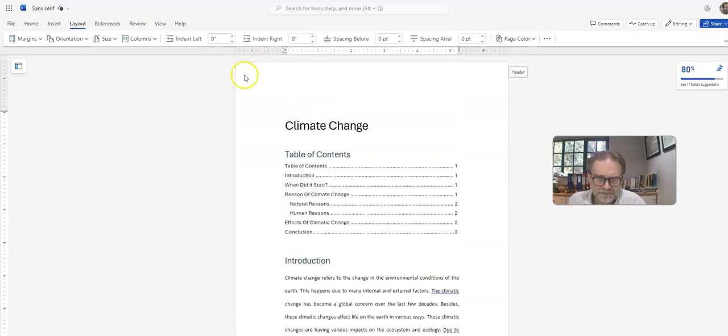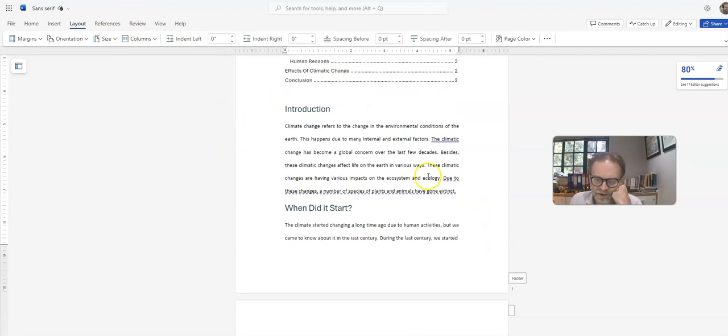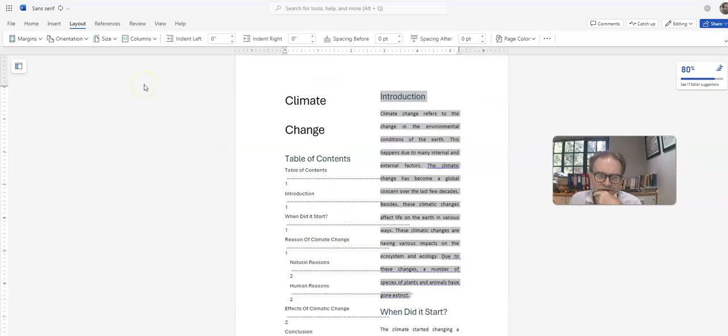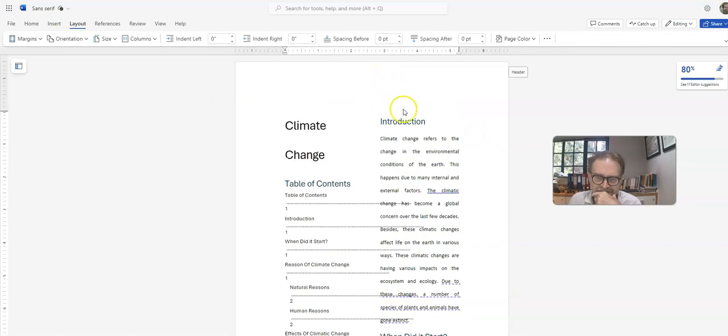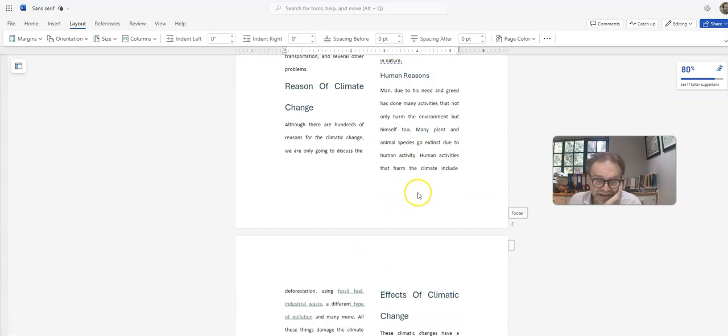What about columns? Columns is all about how many columns you have on the page. So let's say, for example, that after the table of contents, which I want to be on its own, I want the introduction to go into 2 columns. Then I'm going to select the introduction, select columns, and click 2. And you can see what that's done is it's messed everything up. It's just moved that introduction off to one side.